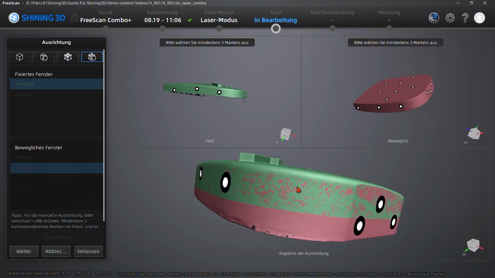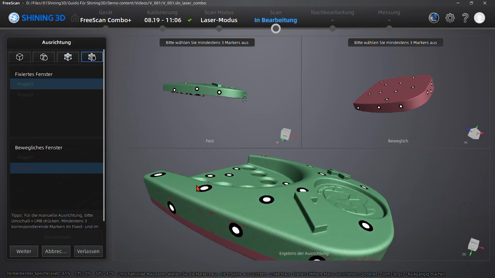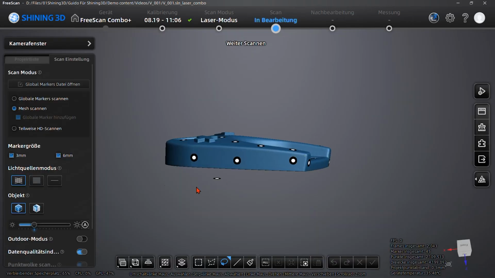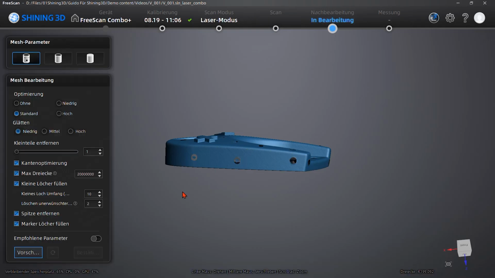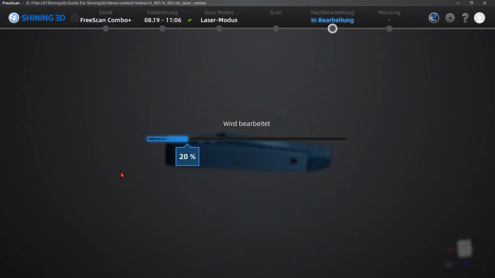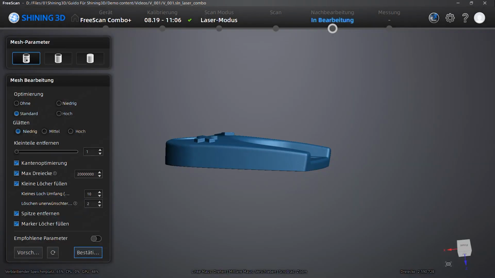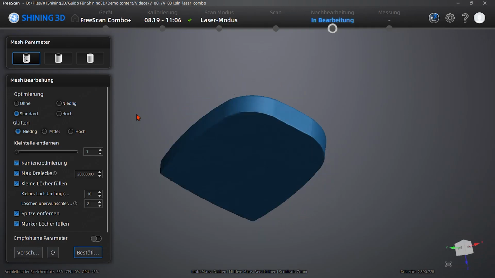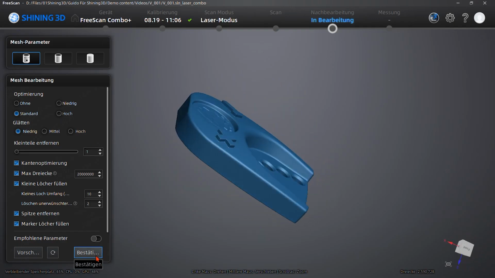Wonderful. So after you accept that, we need to calculate the mesh, to optimize the mesh. There are some standard settings you can almost use every time. By recalculating that, marker holes will be filled and we will get a perfect volumetric model that can be used in Shining3D Inspect software for inspection of our model.